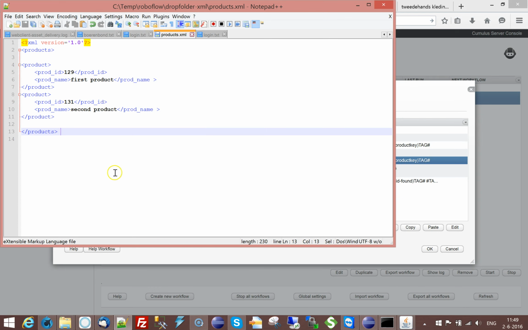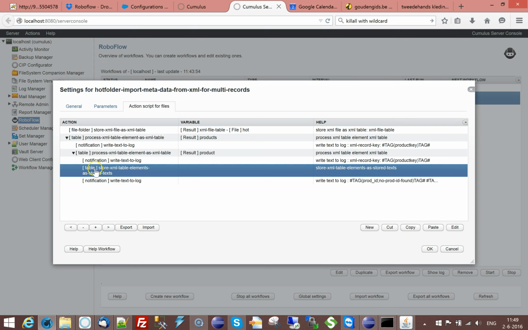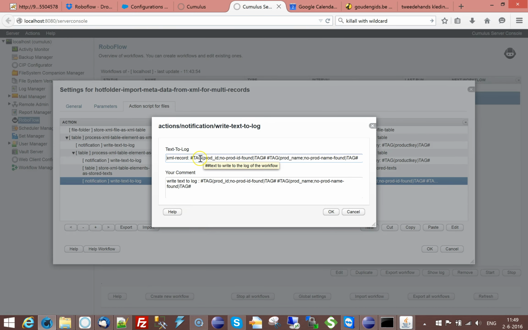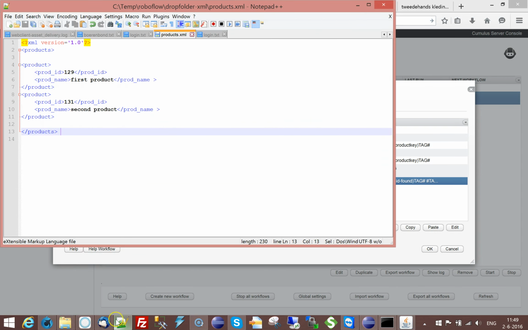Another solution could be to just use the instruction process rows of a table, or process XML table elements from this table, and then you will get these elements one by one. If they're no longer a table, they will be a string value or an array, depending on what they are. But in this case, I'm using this instruction to create elements that I can call by a tag. That's why I can do here tag prod_id, prod_id, and prod_name, because I know they exist in the script.